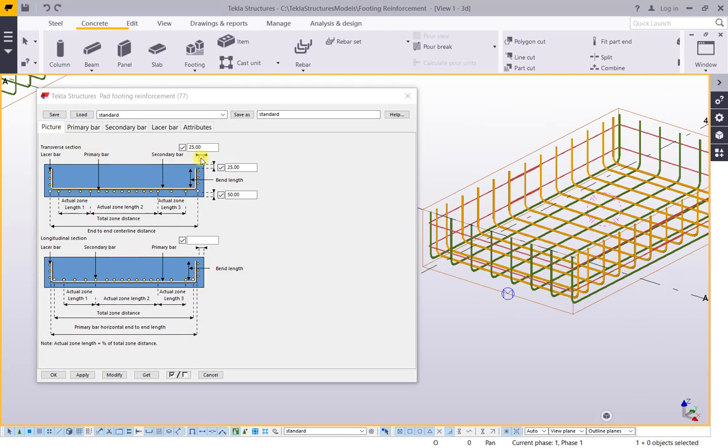The cover 25, 50. You can change. Lacer bar, primary bar, secondary bar, and zone length 1, 2, and 3. You can add zones. Zone 1, for example, spacing 200, zone 2 100, and zone 3 200. Okay, you can add.